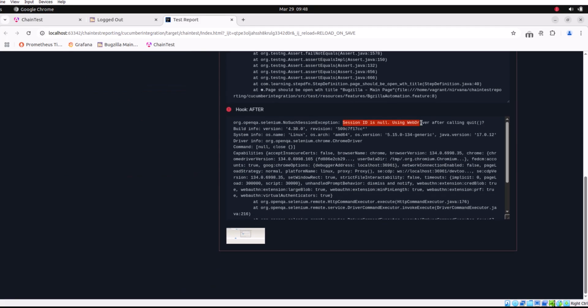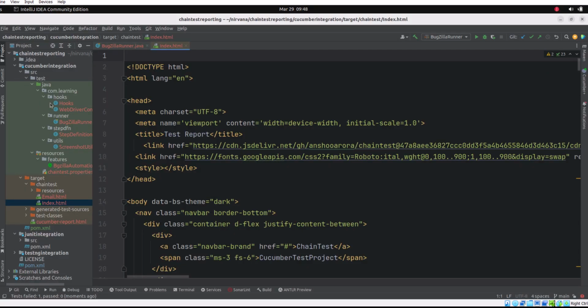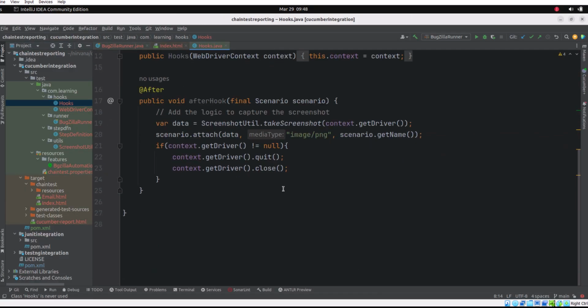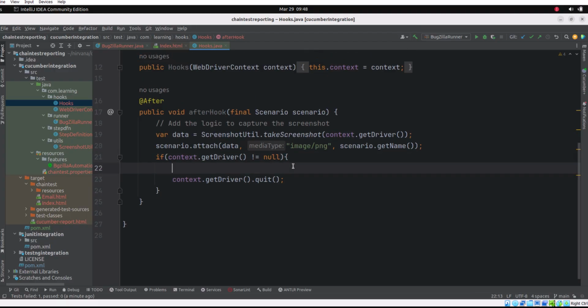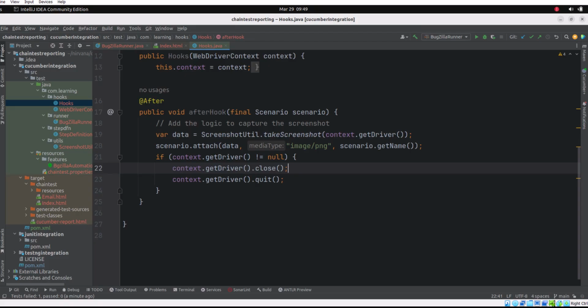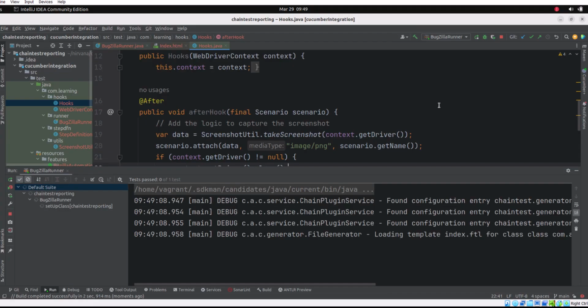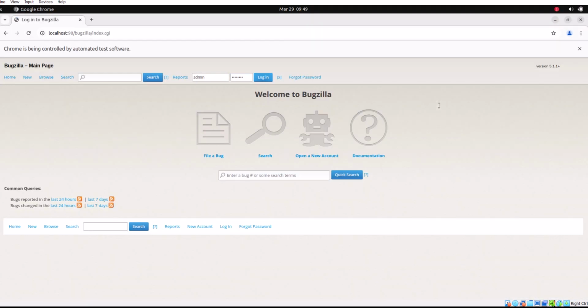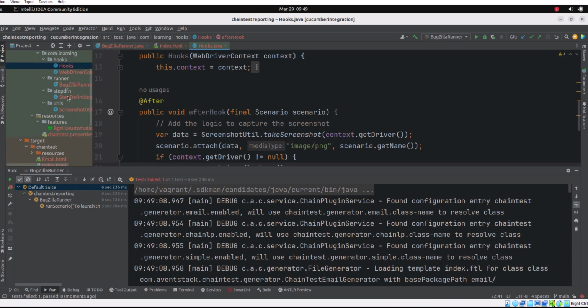Okay, so we are getting some exception. Let me look at the hook implementation. Okay, I need to change the order. First I need to call the close, then quit. Let me rerun this script again. Now let us look at the index.html again.